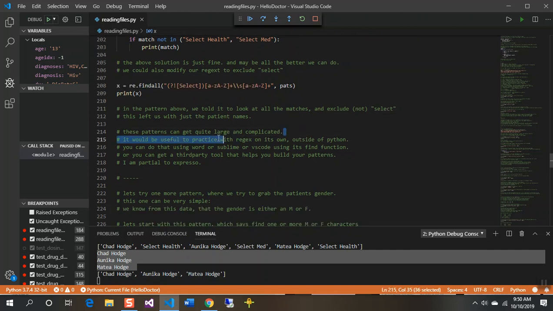So again, these are starting to get pretty large and complicated. So what I would recommend, because these can get large and complicated and you haven't used regex before, I assume, it's really helpful to practice regex on your own outside of Python. Because again, it's not Python. Regex is not a Python thing. Every programming language I've ever done has a regex ability in it. It's been around for a long time.